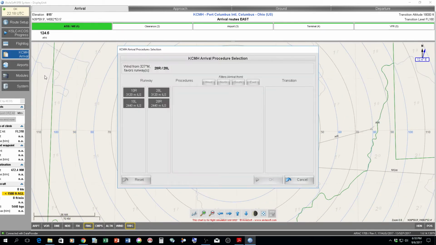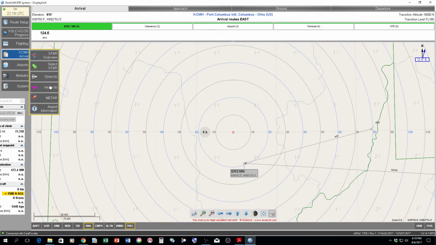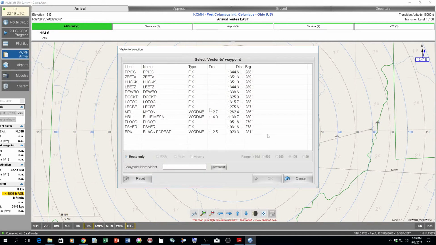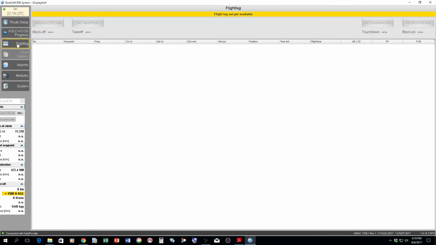Alright. Cancel. What other information you can get? Direct to shows you all the fixes. And it doesn't have any SIDs here, vectors. The point is, it's an electronic flight bag. It has a wealth of information that is invaluable to you while you're simming. Flight log. Flight log not yet available. I guess this fills out once you do more and more flights. I haven't done any flights on this yet.